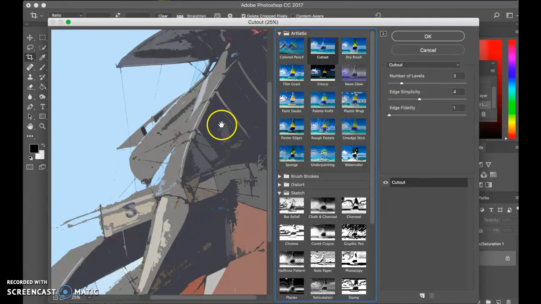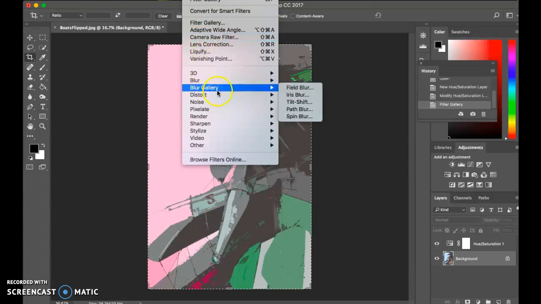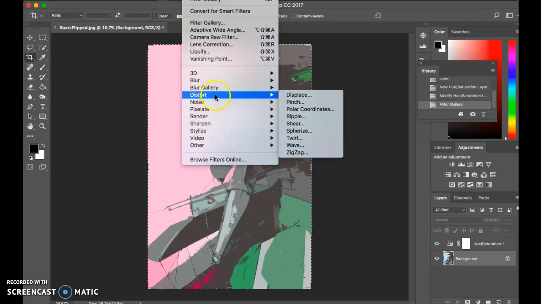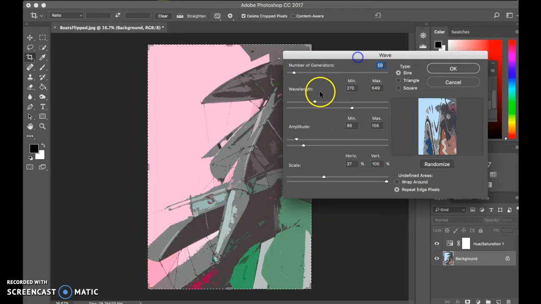Cutout will reduce it. But go ahead and play with different ones. See what will work for you. I'm going to hit OK. There are some other filter options that could work too. One that you'll see in my next video, I did the filter distort wave. So I played around with messing around this way. I'll give you a little preview of what that might look like.